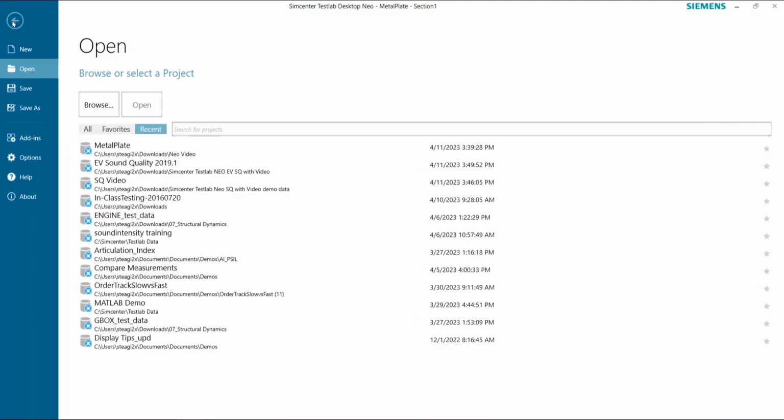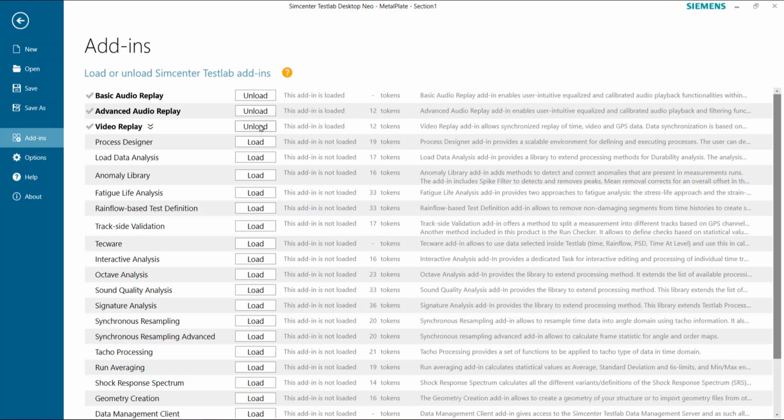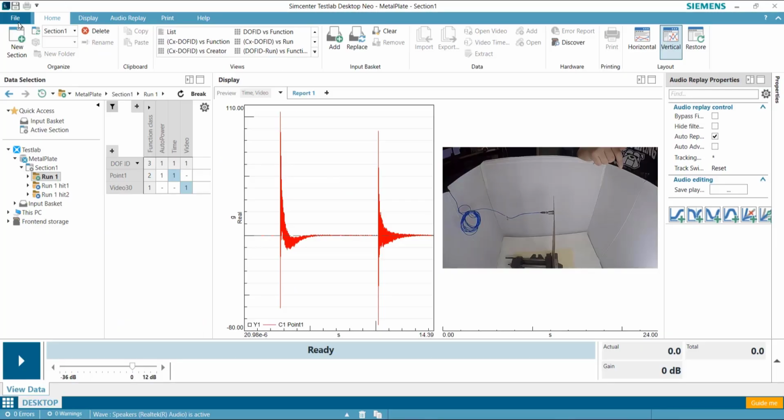One of the first things we need to do is turn on video replay. That's going to be the important one. I'm also going to turn on advanced audio replay just for some other fun features to show later, but the video replay one's the one you're going to need. If you want to hear the audio, you should definitely turn on basic audio replay.